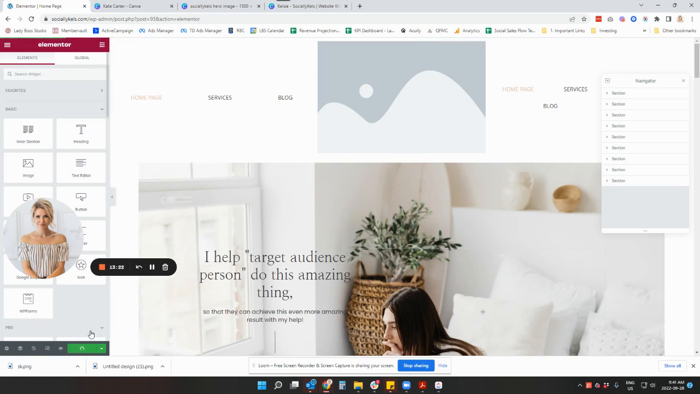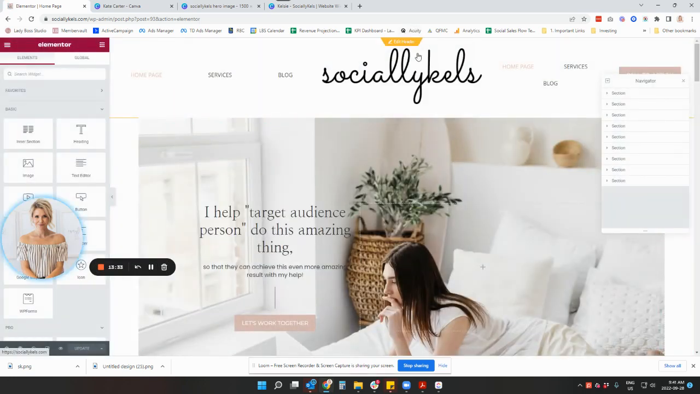Come on. Okay. Just going to reload Elementor. And ta-da! The logo's there.